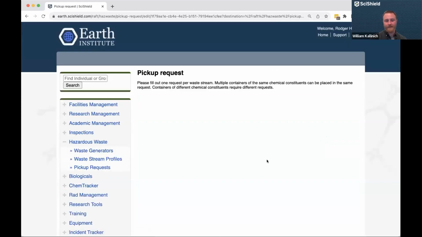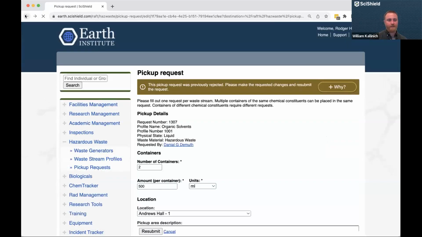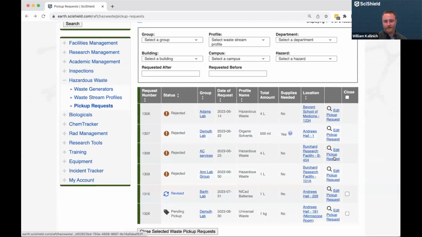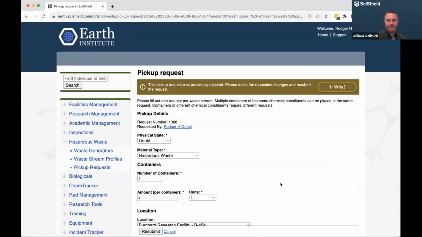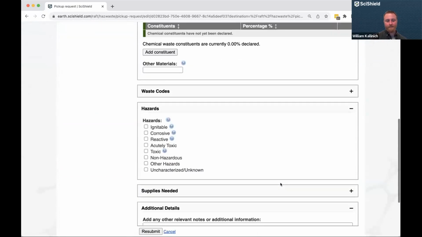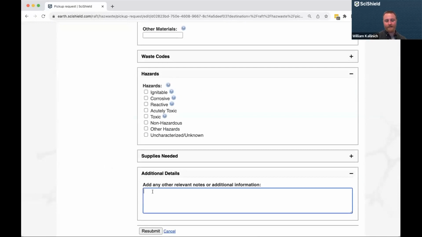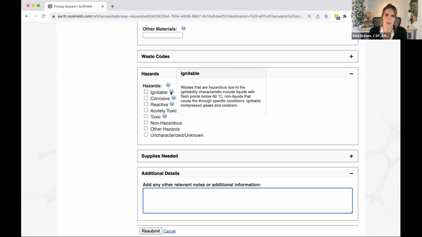Let me back up. For waste codes and other materials, that would be put on by the end generator, the person doing the waste pickup requests. If there's additional information that would be needed to make that determination, we could always add that in as well. I'll point out too here that in the hazard section, there is some help text to help with making those hazard determinations.